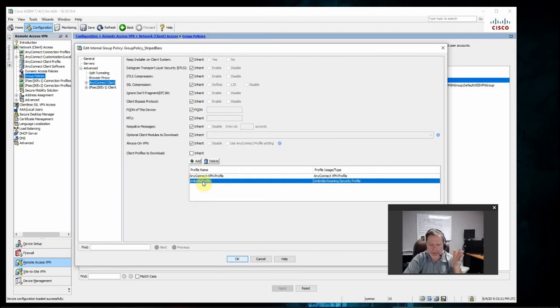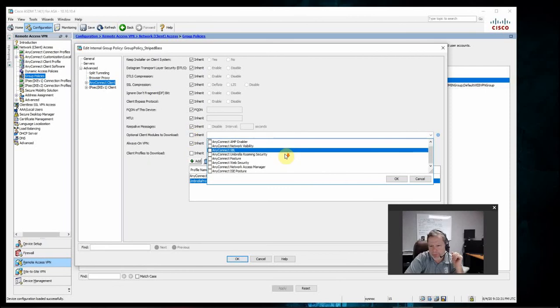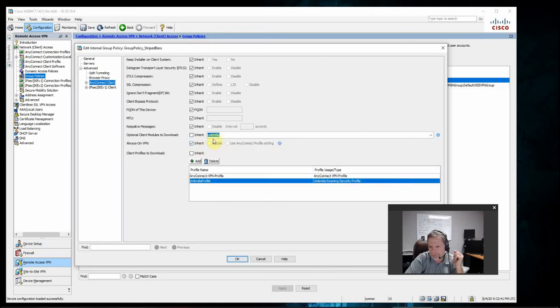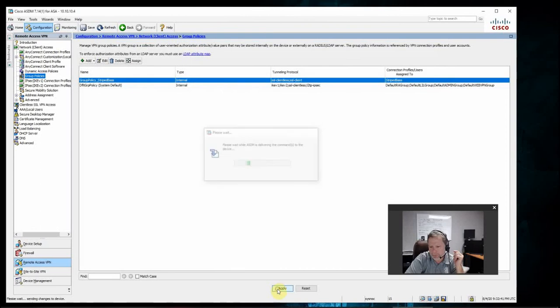I didn't add that. This was added automatically when we added the client profile, but I do need to come here to Optional Client Modules to Download, uncheck Inherit, and come down here and have the client download the AnyConnect Umbrella Roaming Security. So just check that, click OK, click OK, click Apply, click Save. Someone at Cisco gets paid by the click. And now the configuration is committed, and we are all set.